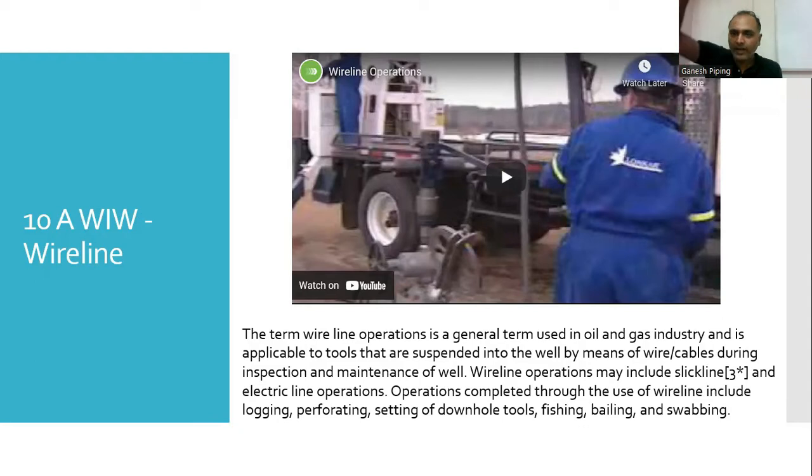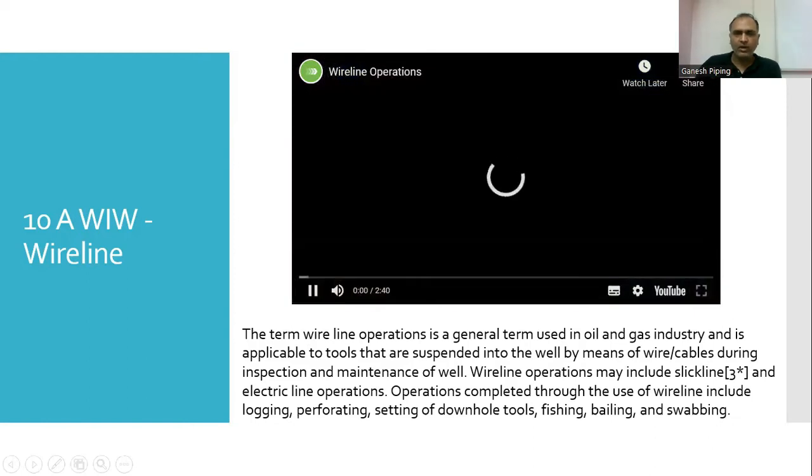That is, you are using the wire that will be inserted through the swab valve on top, or if the well has been completely taken for maintenance and if there is zero pressure, then you remove the production tree, nothing will come up because already there is no pressure. So then you can fit that wireline device on top of the wellhead and you start the wireline operation. So here we have a small video about the wireline operation, and that will give you a quick idea about how this operation is all about.